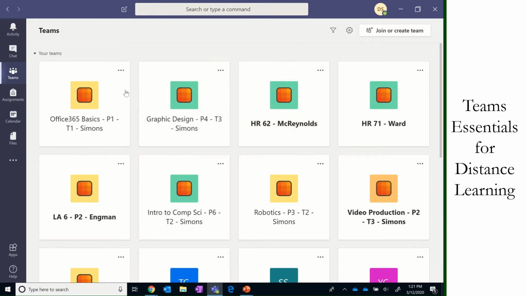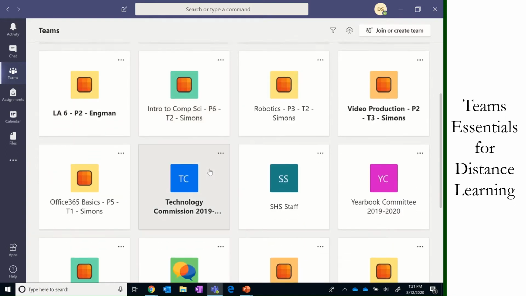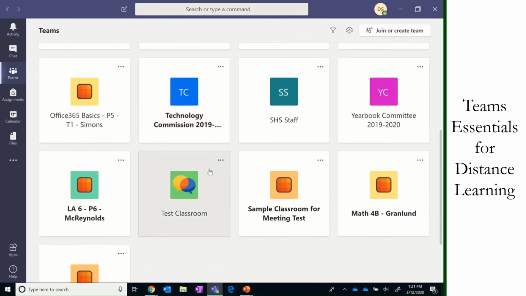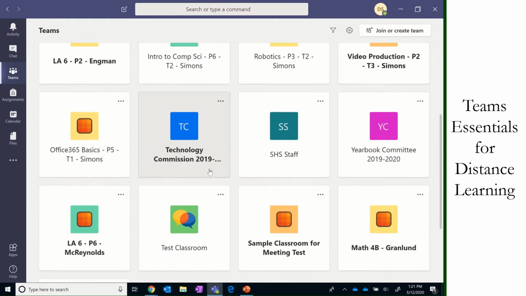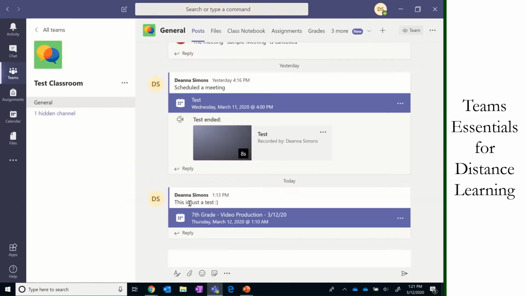So let me go ahead and click into one of my teams. I'm just going to go into a test classroom that I have here. You're going to see a lot of practice meetings and whatnot. This is sort of what the general layout inside a team looks like. You'll see channels in this white panel here, which for primary and middle school will just be important for navigation.